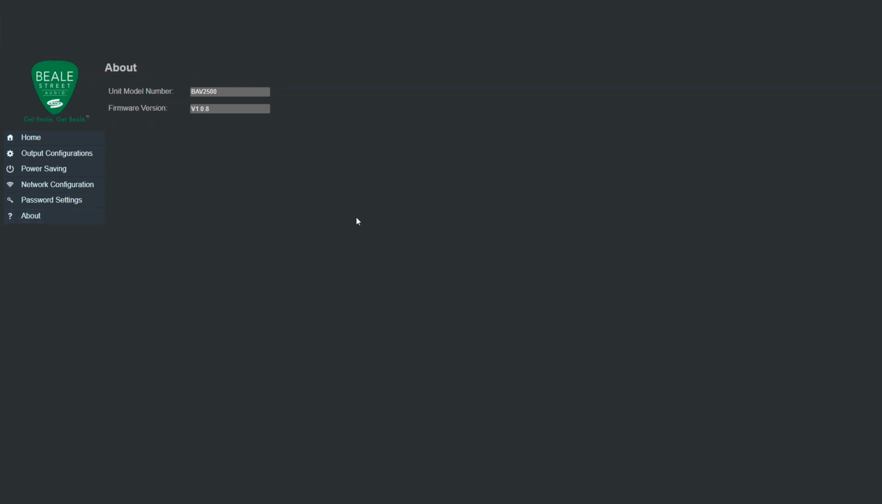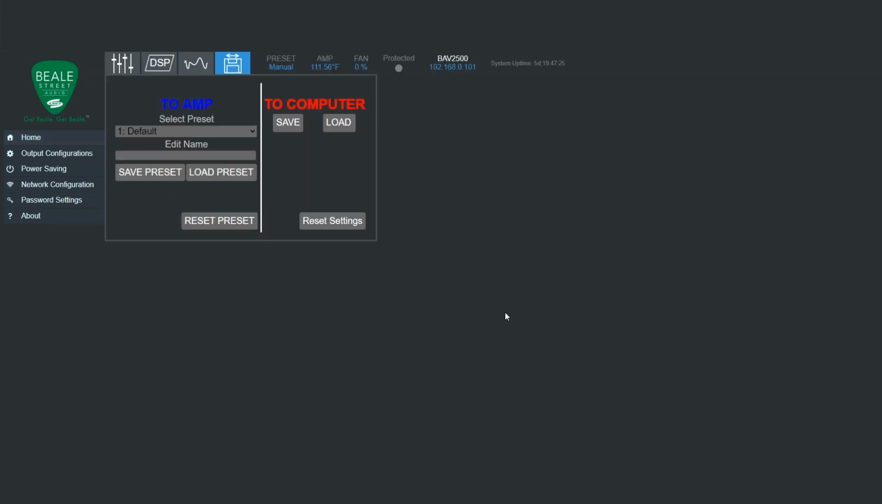The very last setting is just the about setting. So if you have to call us for tech support, we're probably going to ask you what firmware version you're using. Make sure you have the most up-to-date firmware. What's great too is if there is a firmware update for our amplifiers, you'll be able to go online, download that firmware from our website, and update your customer's amplifier. So that's the about setting. Let's go back to the home setting.